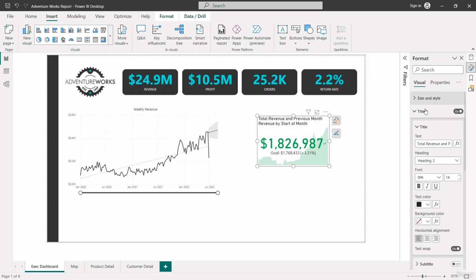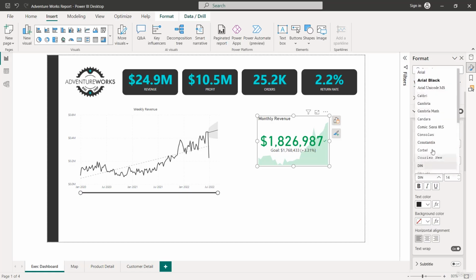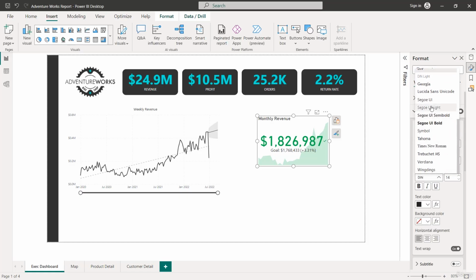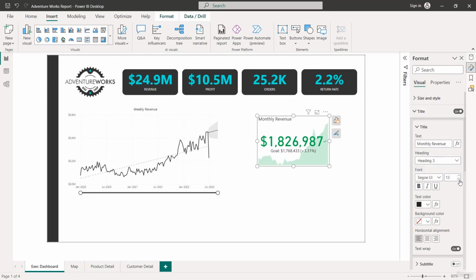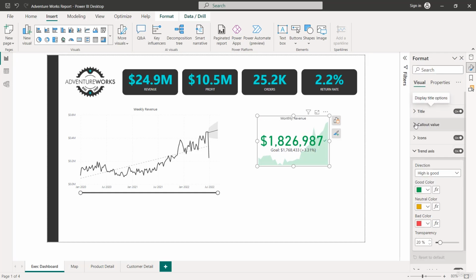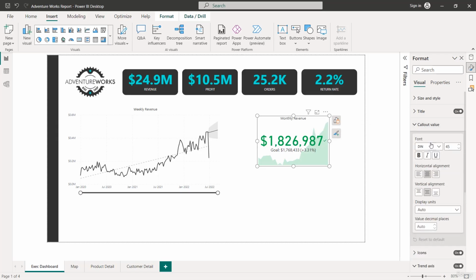Next up, let's do some formatting here. First thing I want to do is update this title. Again, this is another way to show context by helping users understand exactly what they're seeing here. So I'm going to change the title to monthly revenue. And we're going to use our standard kind of title approach, Segoe UI, size 10, and centered. That looks good. Now for the callout value, we have a few options here. First thing I'm going to do is change the font just to be consistent. This time let's use Segoe UI bold at a 30.